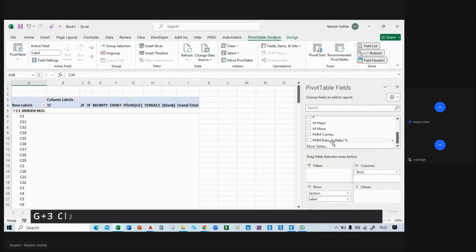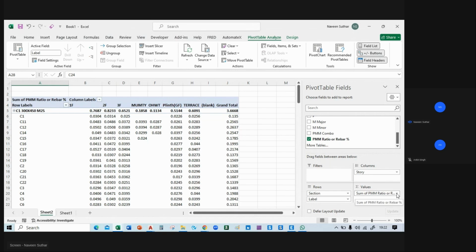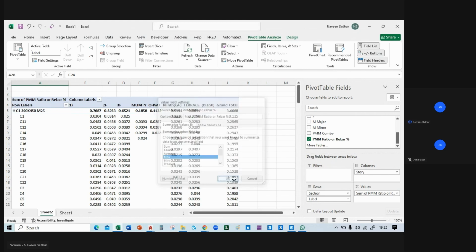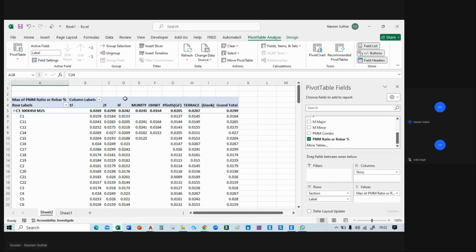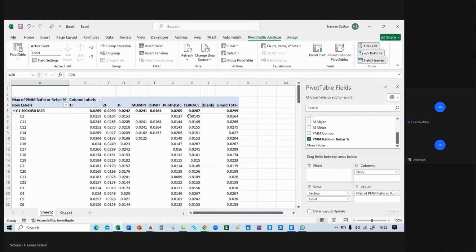So let's go to the PMM ratio or rebar percentage. Let's click here and drag it at the value, and click at the arrow down button, and select value field setting, and select the max, and click OK. So here we will see the maximum data, okay, maximum data at each story and at each floor. You can see here.